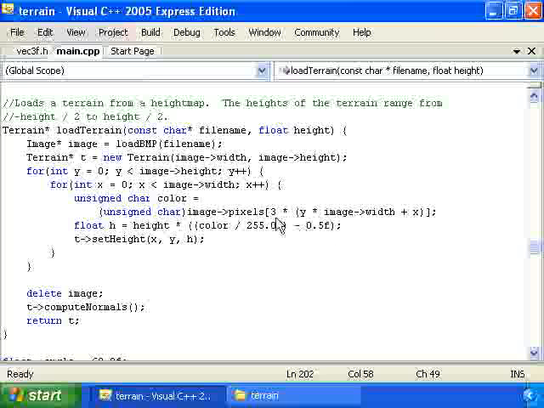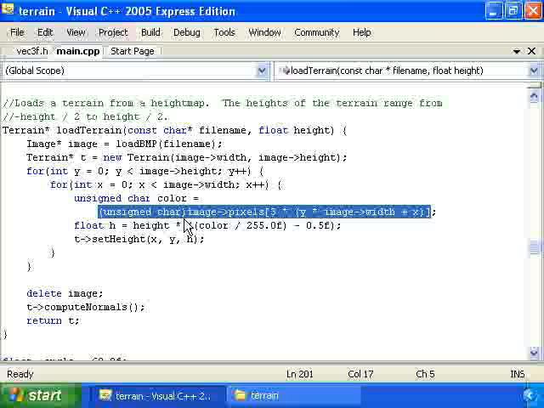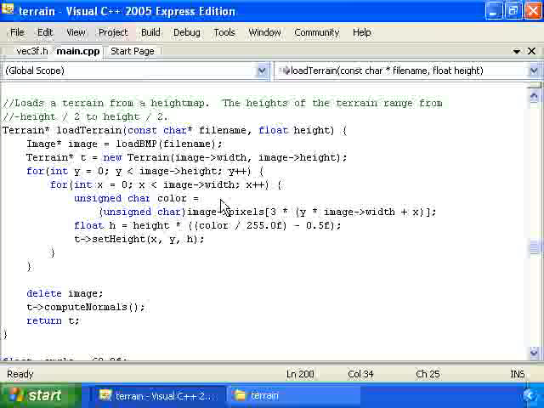So what we're going to do is, for each pixel, we're going to take the red component of the pixel, right here, which actually we could take the green or the blue components if we wanted to. It doesn't really matter, since this is a grayscale image. And these components will range from 0 to 255. We're just going to do a little arithmetic right here to make it so that they're between negative height over 2 and height over 2, using the height parameter up here. And then we call setHeight. And once we're done, we delete the image object, which we don't need anymore. We call computeNormals, and we return the terrain that we've just created.